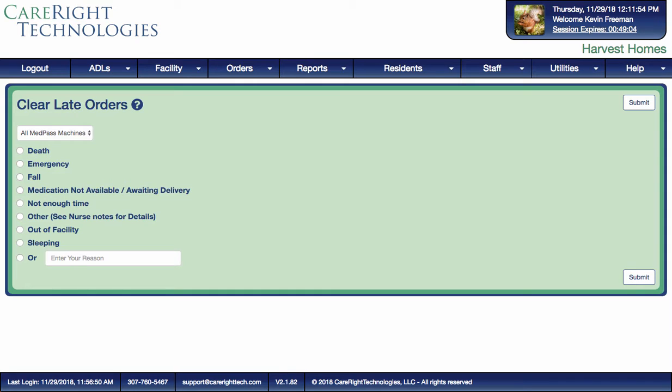Note that it's the MedPass machine that actually flags orders as late. So in order to be able to clear the late orders for a MedPass machine, that MedPass machine must have been logged into to retrieve the orders from the server and flag them as late. The MedPass machine pulldown can be used to select a specific MedPass machine to clear the late orders for, or all MedPass machines can be selected to clear the late orders for the entire facility.